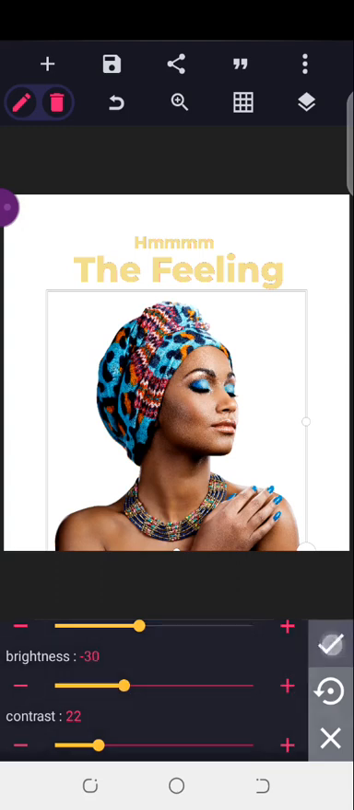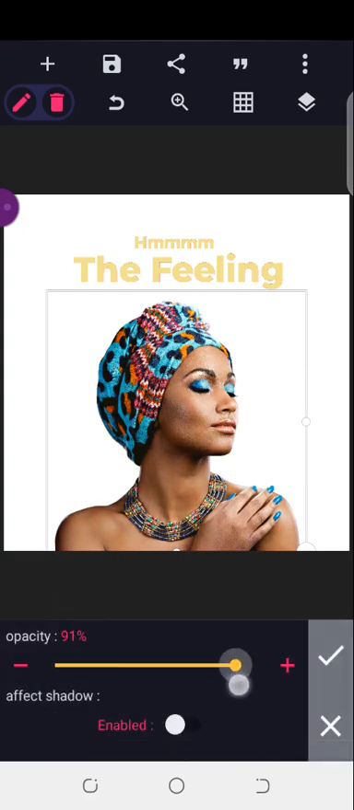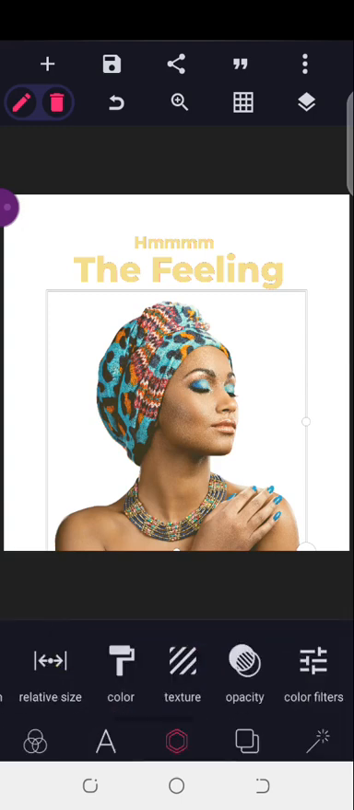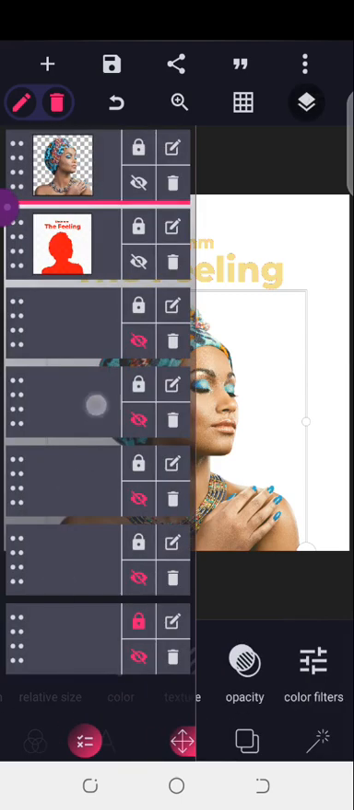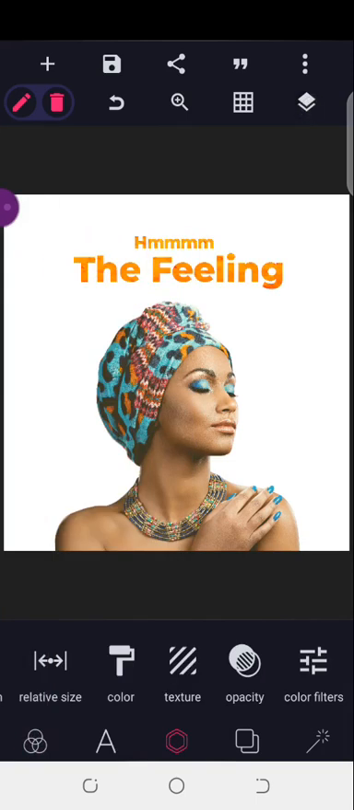Okay, so I will now reduce the opacity to 80. Let me use 75. So you're seeing the feeling it's already giving. So all I just need is to make this one visible. Now my text, instead of it being in black, is taking the background.